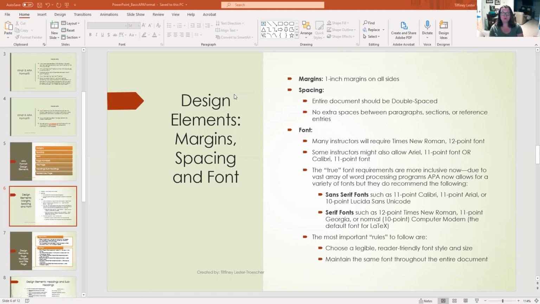The most important rule to follow with font, though, is that you need to choose a legible, reader-friendly font style and size. You don't want it to be too small and you don't want it to be too big. You need it to look like type, not handwriting or anything like that. It needs to be easy to read, and it needs to be consistent throughout the entire document. No changing of fonts. Okay? All right.